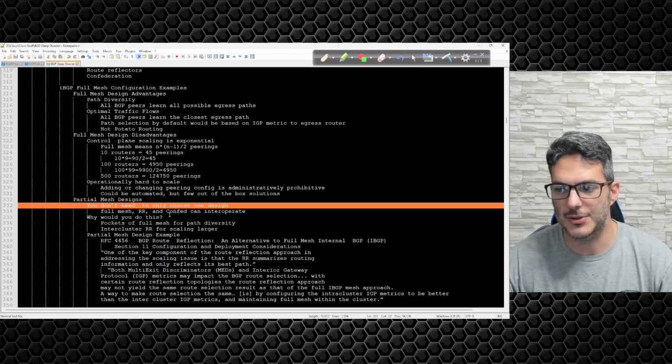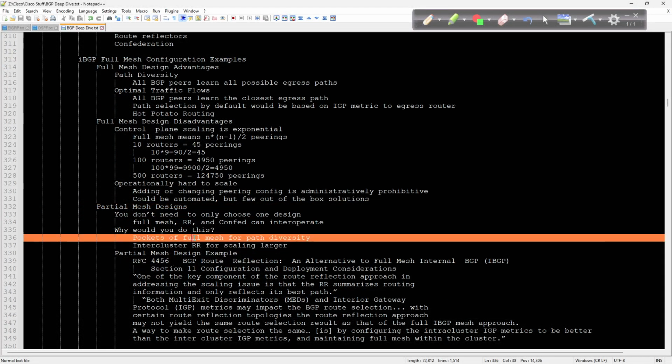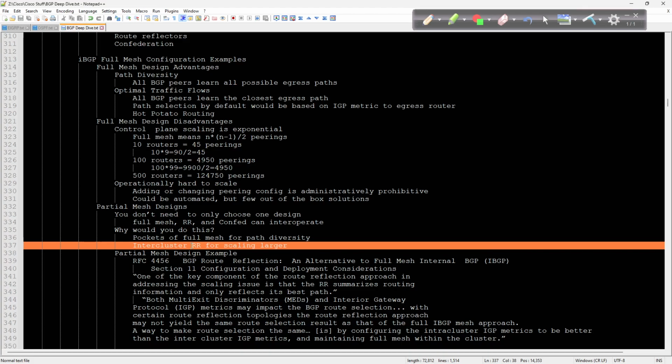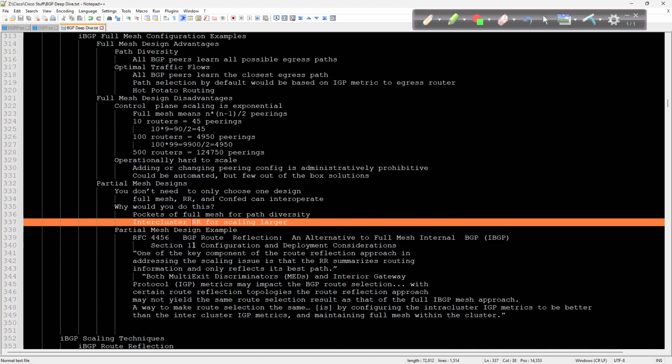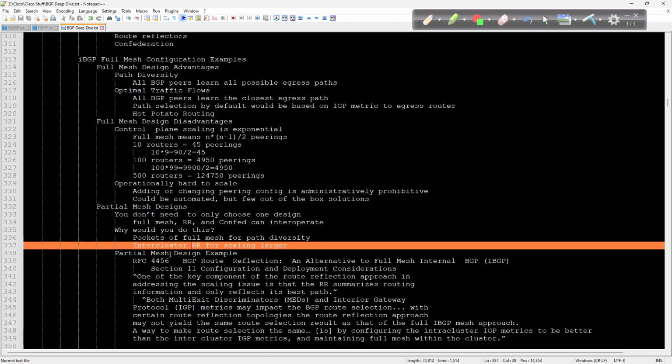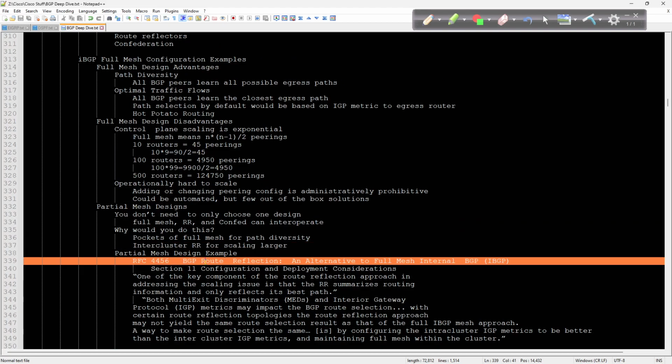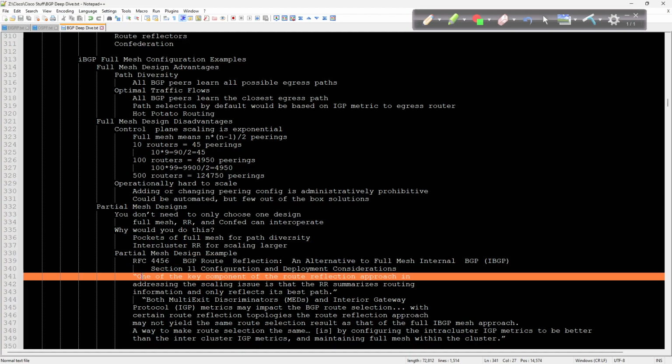So why would you do this? Well, the simple answer to this is pockets of full mesh for path diversity, intercluster route reflection for scaling larger designs. So a partial mesh design example is route reflection as an alternative to the full mesh. One of the key components of the route reflection approach in addressing the scaling issue is that the route reflector summarizes routing information and only reflects its best path.